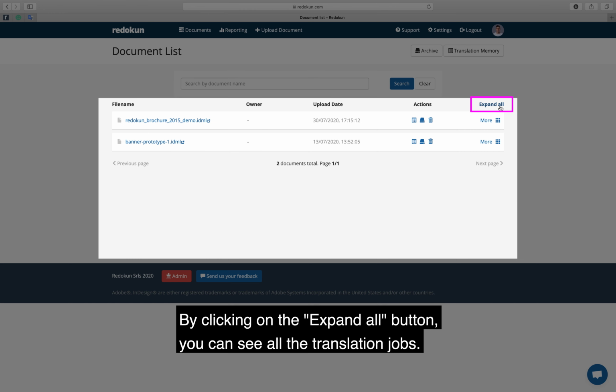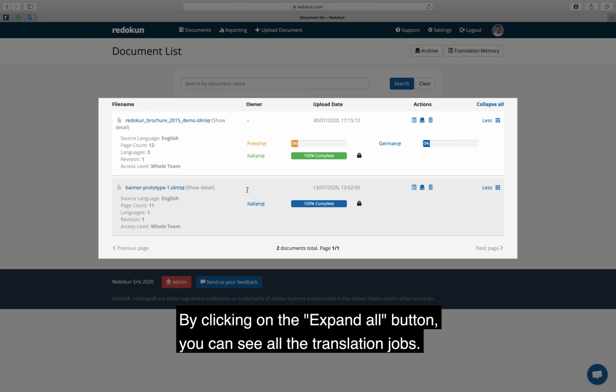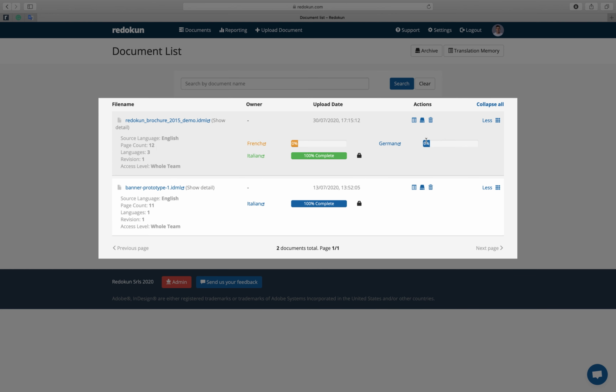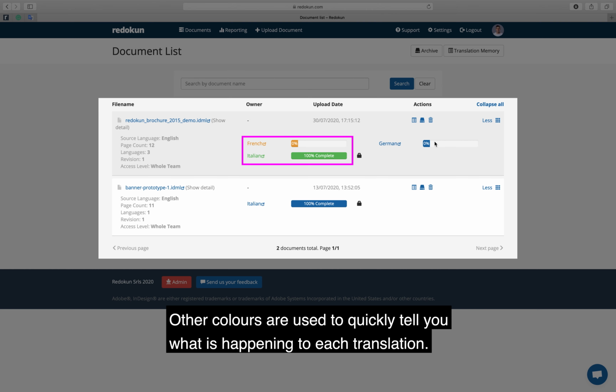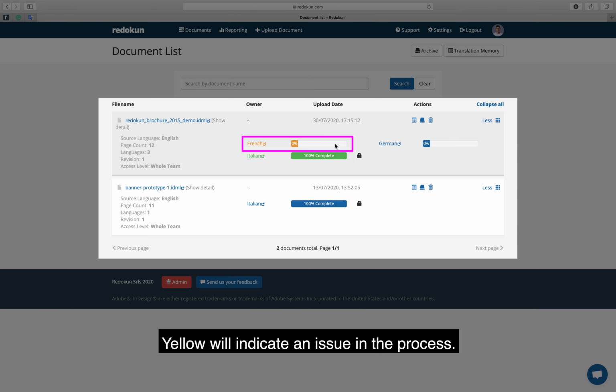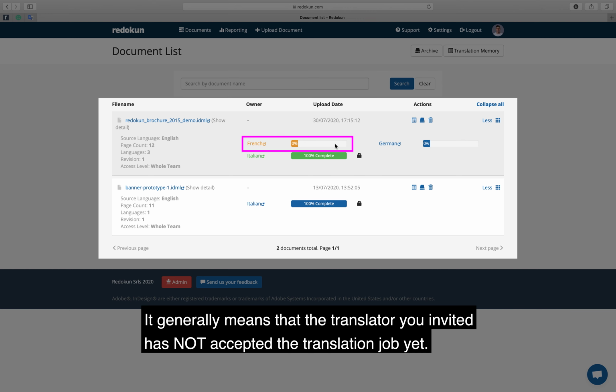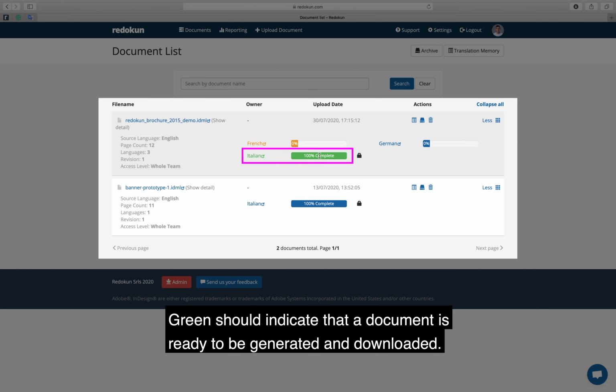By clicking on the Expandable button, you can see all the translation jobs. The blue bar will tell you the status of advancement of your translations. Other colors are used to quickly tell you what is happening to each translation. Yellow, for example, will indicate an issue in the process. It generally means that the translator you invited hasn't accepted the translation job yet. Green should indicate that a document is ready to be generated and downloaded.